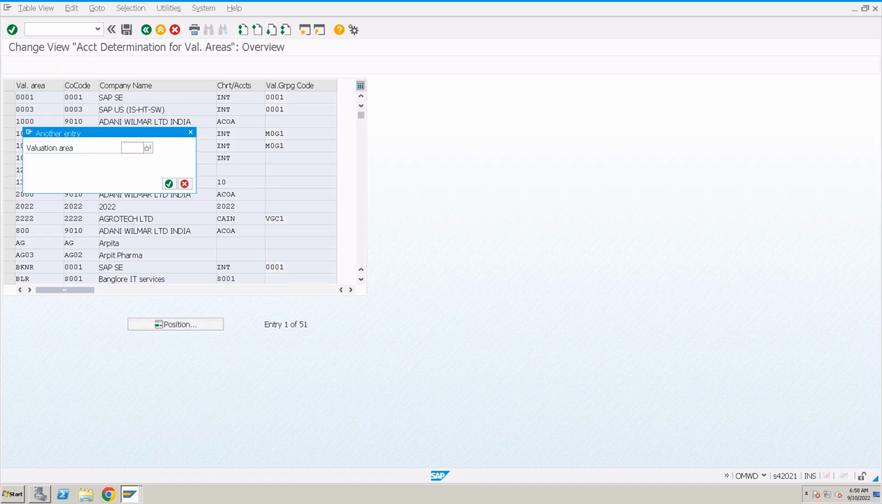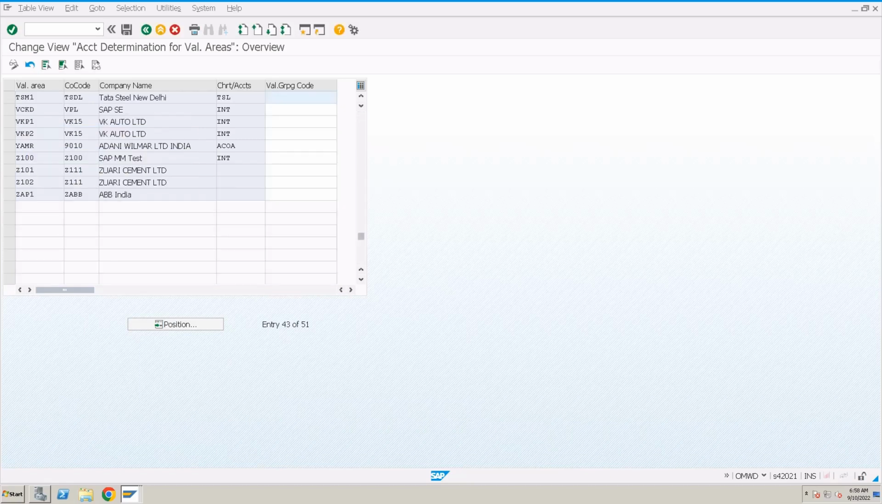Now let me go to our valuation area, which is TSM1, our plant. For TSM1, let us give the valuation grouping code as TS01. Further, if I create any more plants, then I will come here and give the same valuation grouping code, if my valuation is the same for that valuation area, that means this plant and the new plant that we are going to create. So save it.